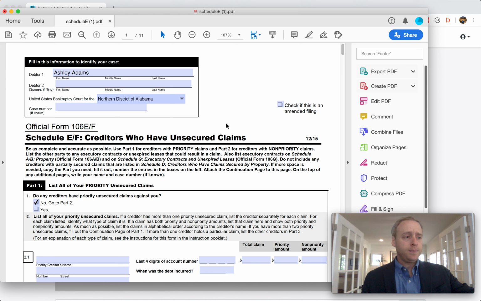Schedule E and F, as you can see, asks you to list out your creditors who have unsecured claims. This essentially means all your creditors who don't have liens on your property. So this would include any creditors that are not already listed in your Schedule D.